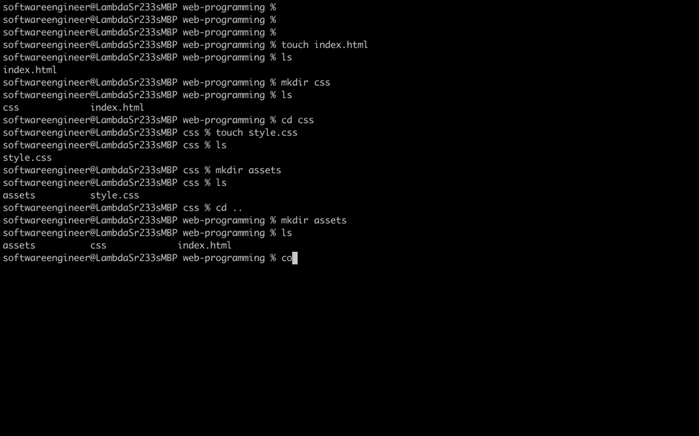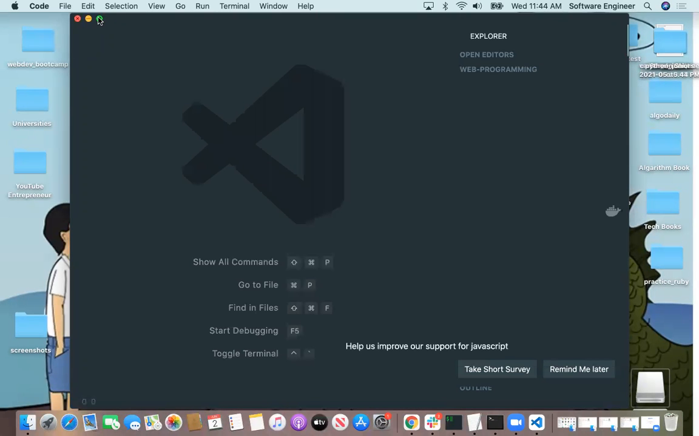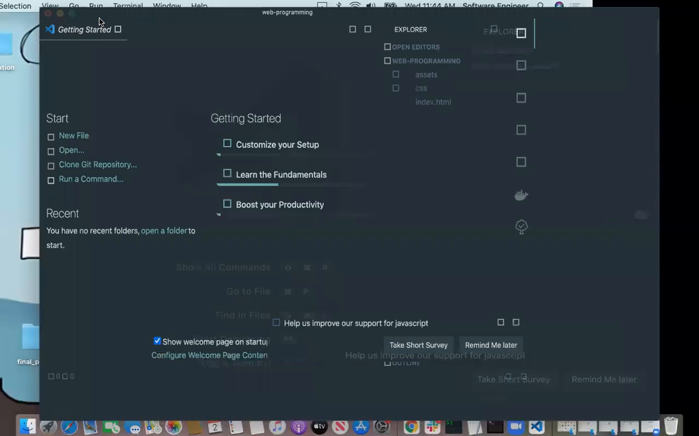And now I want to open it with Visual Studio Code, and the command is code space dot, then press enter, and a code editor has opened.